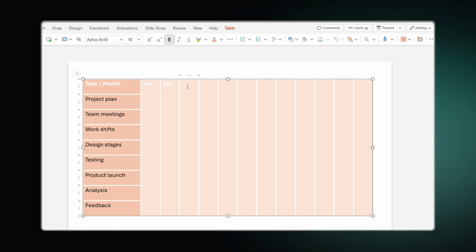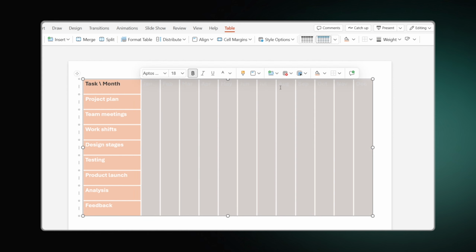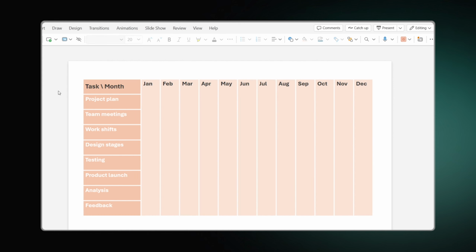When your rows are filled, you can add months. Simply click on a specific column and start typing at the top or bottom of it. It's also possible to edit text color, alignment, and other attributes according to your preferences. Here's how the table looks now.